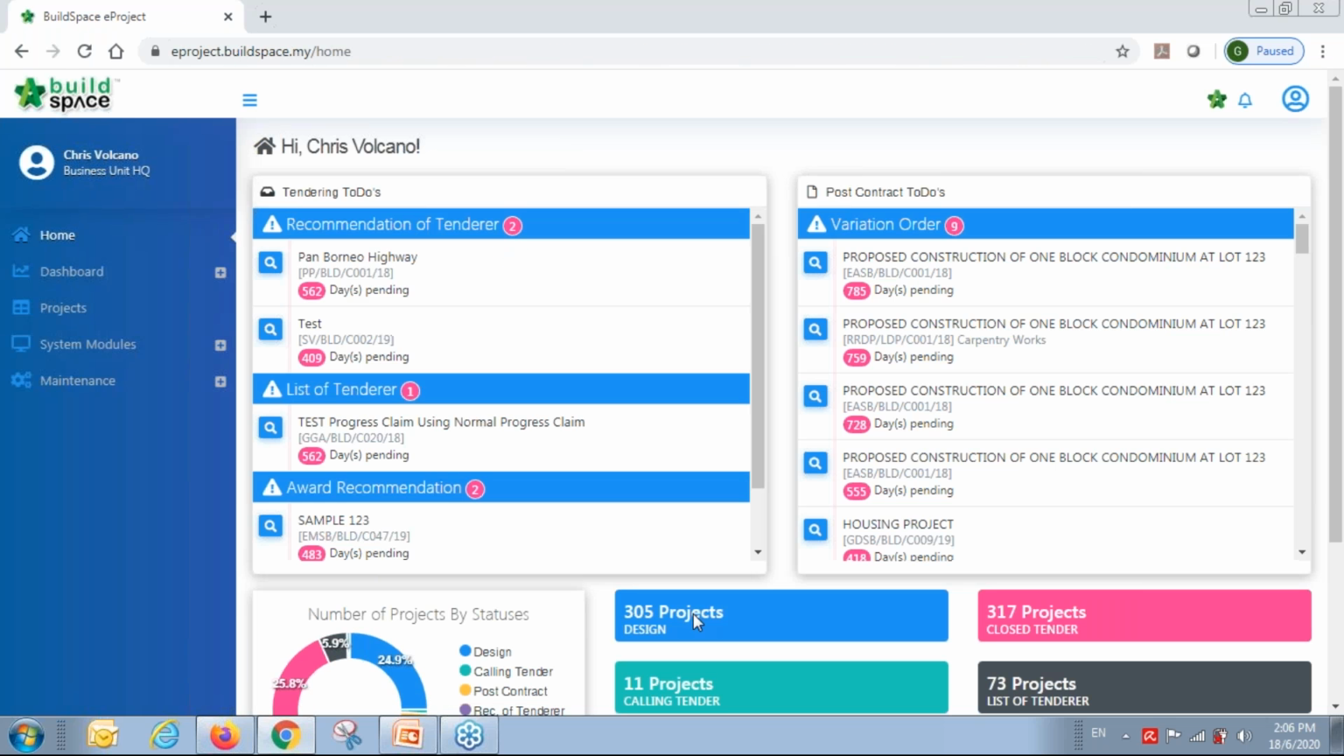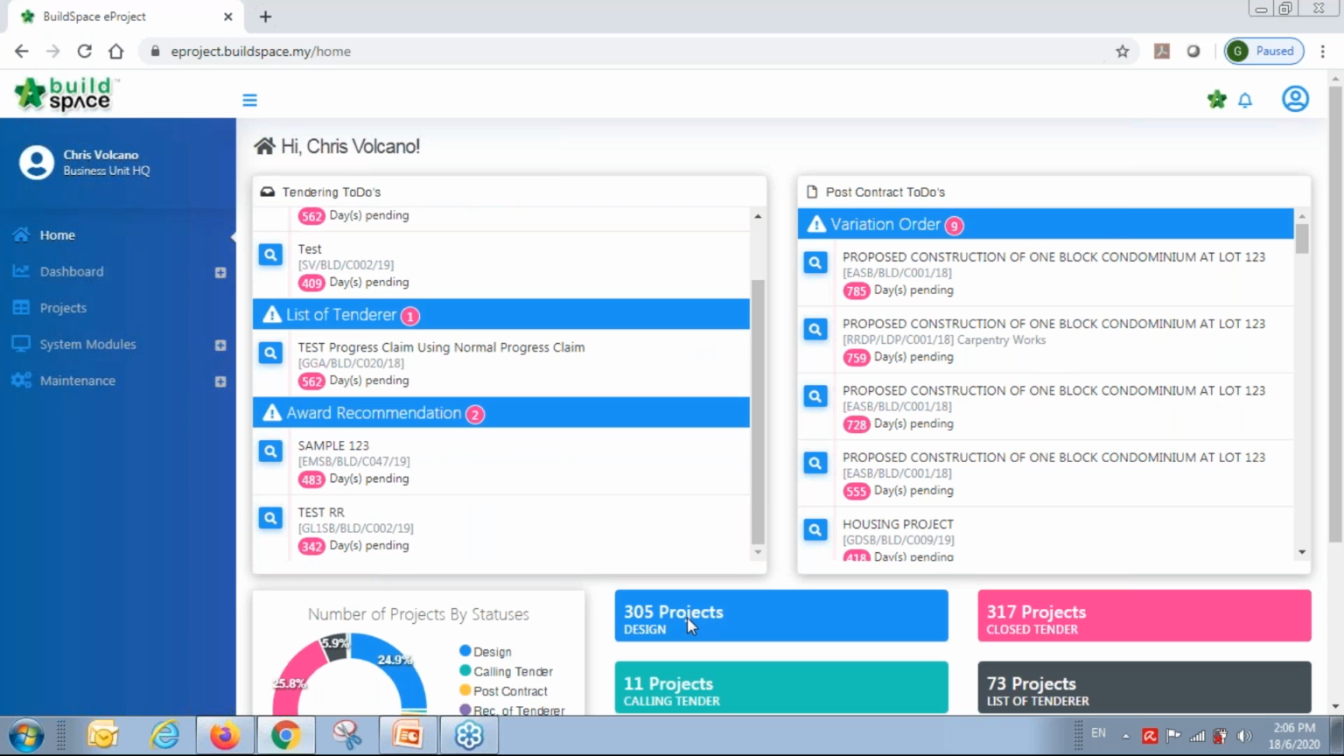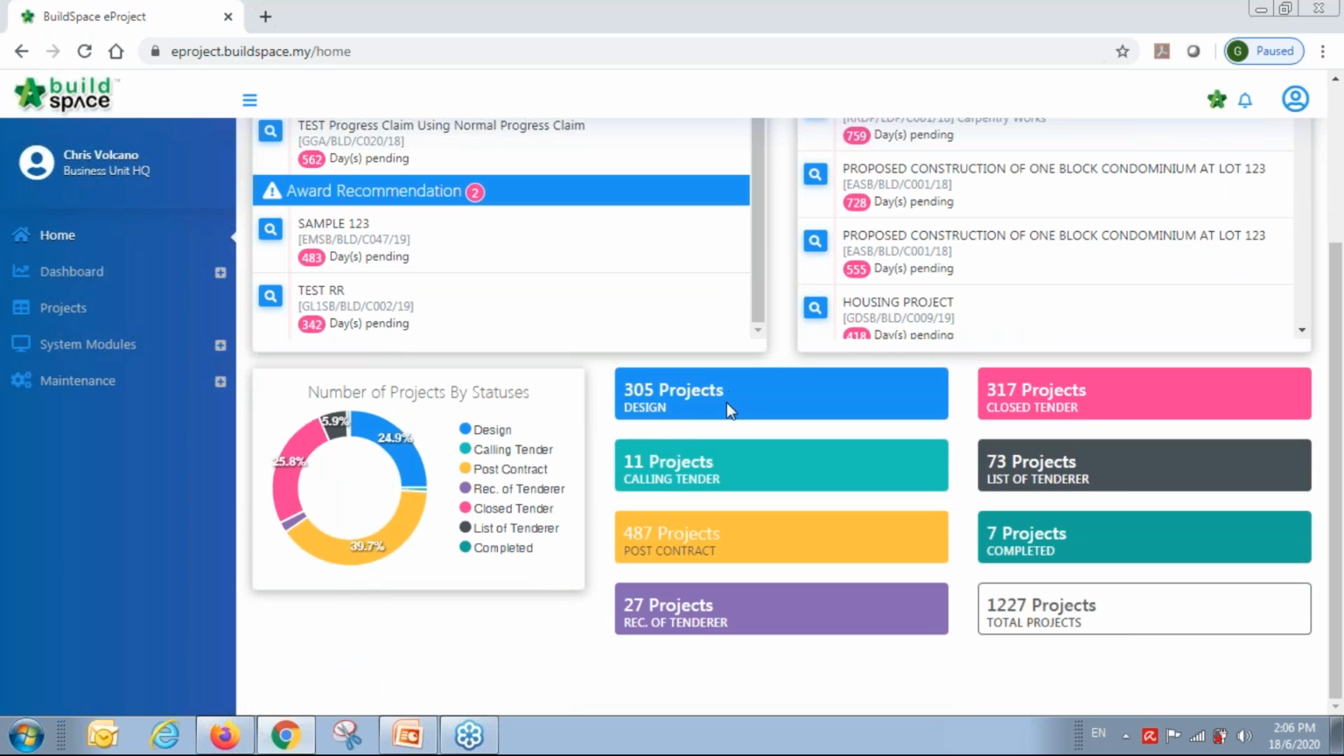When the developer logs in, you can see all the to-do list. This is all the pending tasks pending for my approval. And then when I scroll down, I can see the number of projects, let's say design stage, calling tender stage, and post contract or recommendation of tender, and so on.